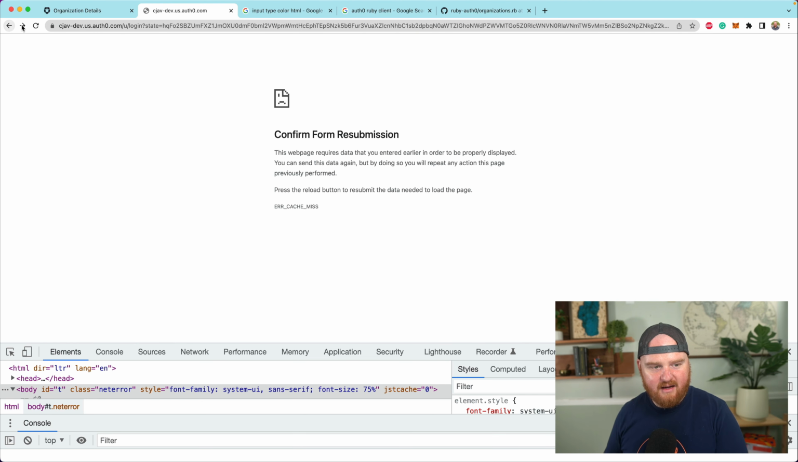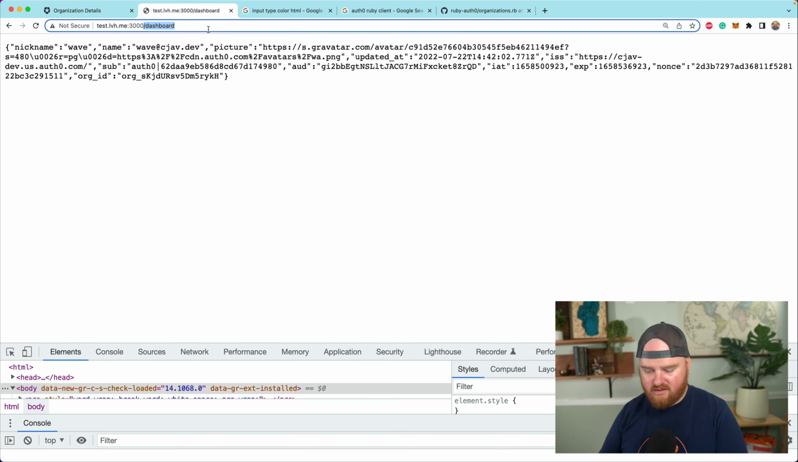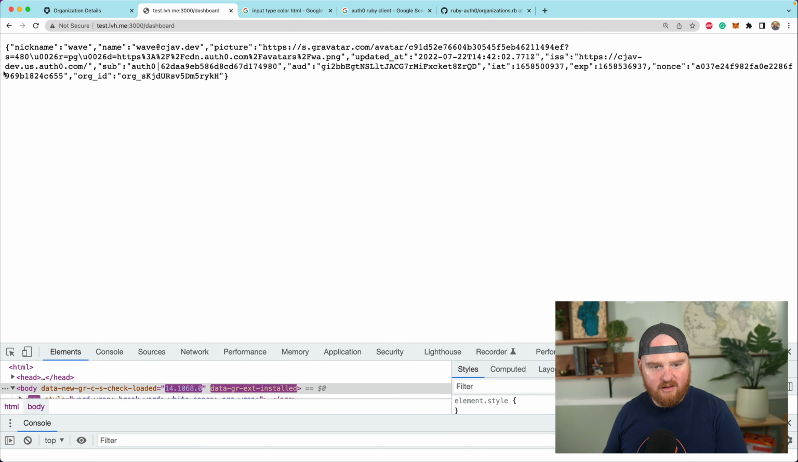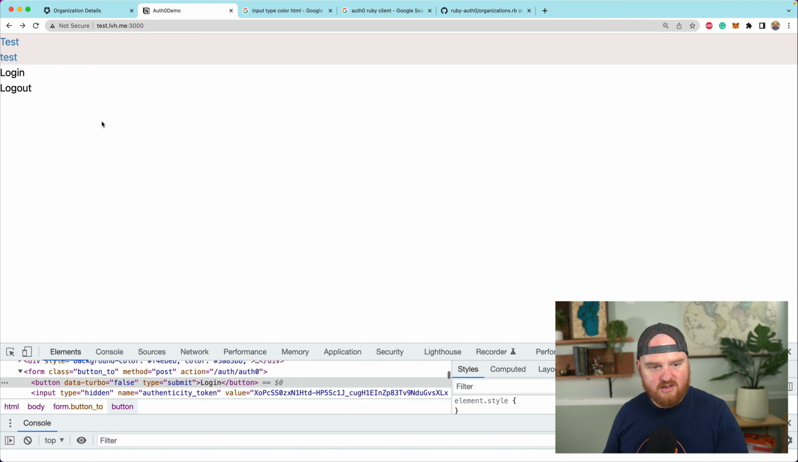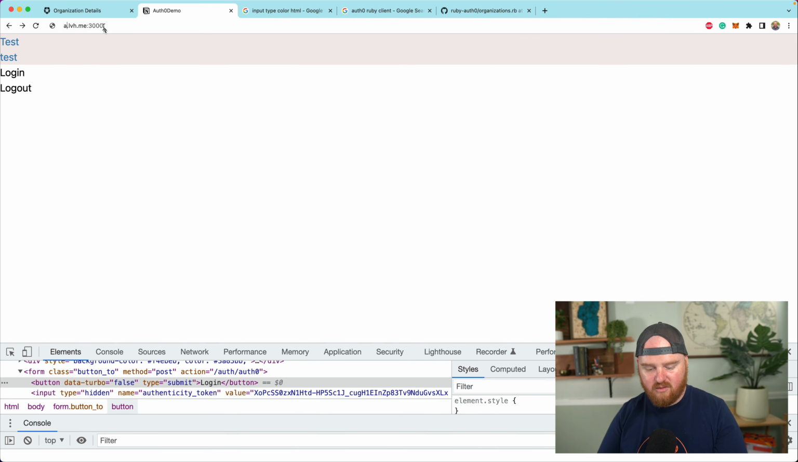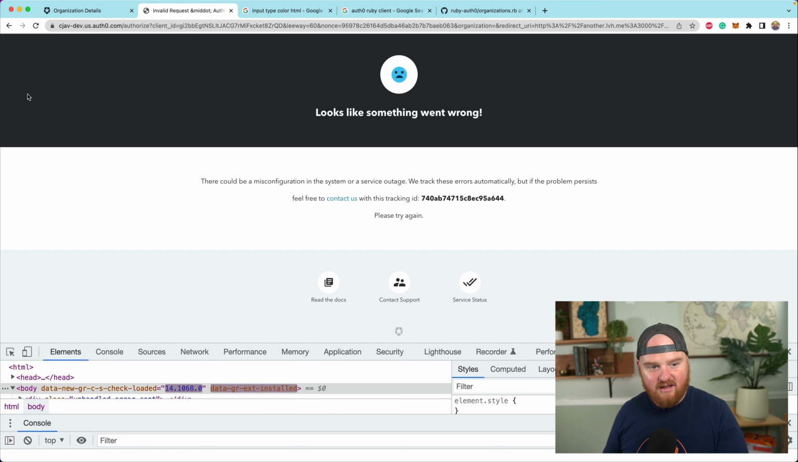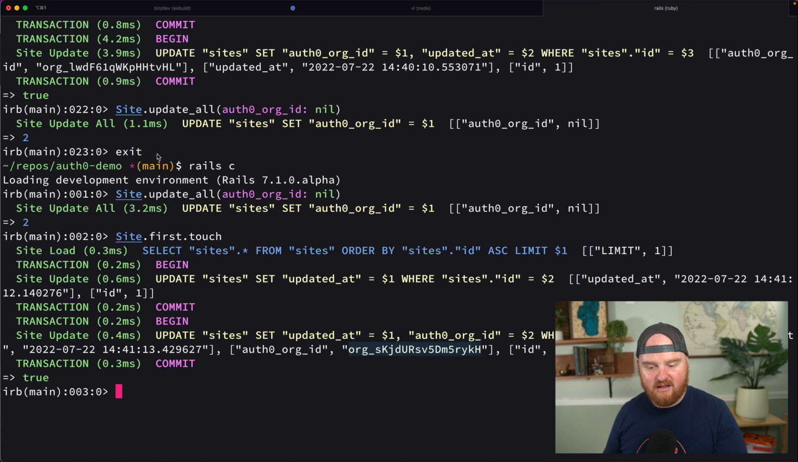Let's go back to the root here. If we click login, we should already be logged in. We're brought to the dashboard. Cool. You'll notice that there is an org ID here. So this is the org that this specific user is a member of. So if we go to another and click login, we should not be logged in. And we're not able to actually see the login flow because we haven't created the org for another.